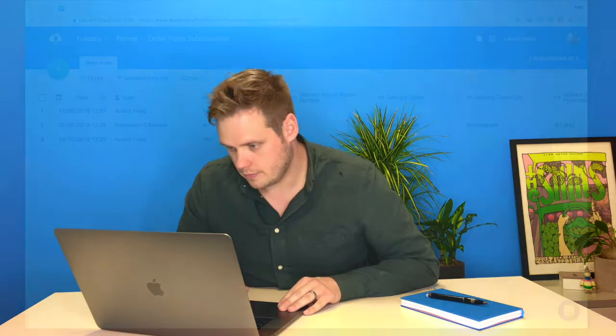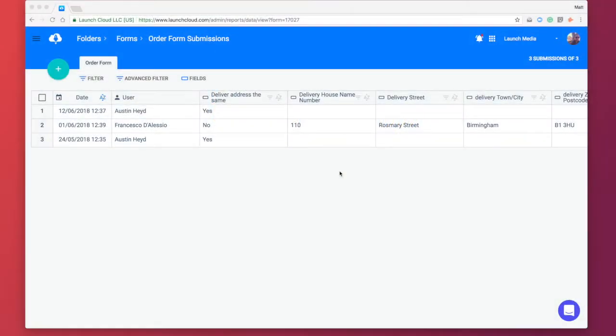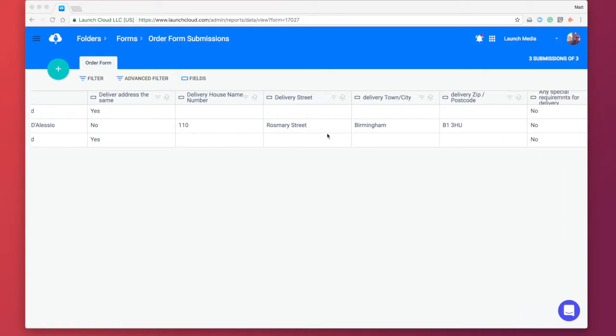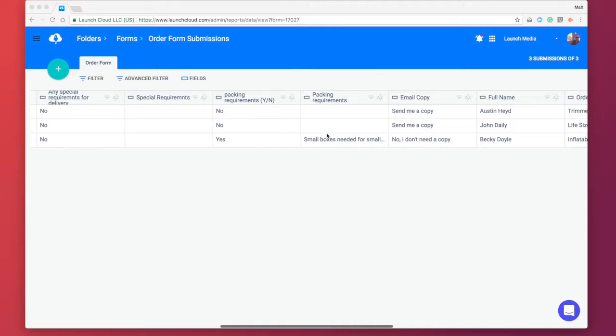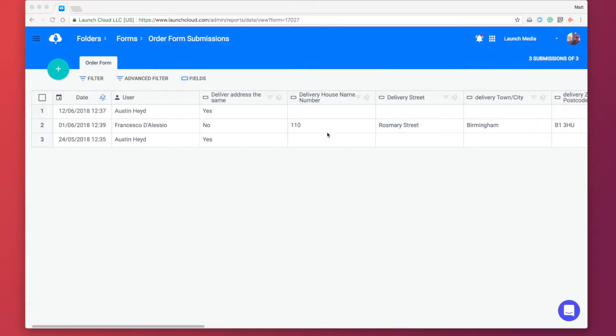We call this section reports. Let's take a look. So I've landed straight into the submissions here. Now you can see we have a list here of all the answers to questions collected on a form. Now this is the list view, and in a minute we're going to jump out and I'll show you some other options we've got, but this is one of the most powerful areas.